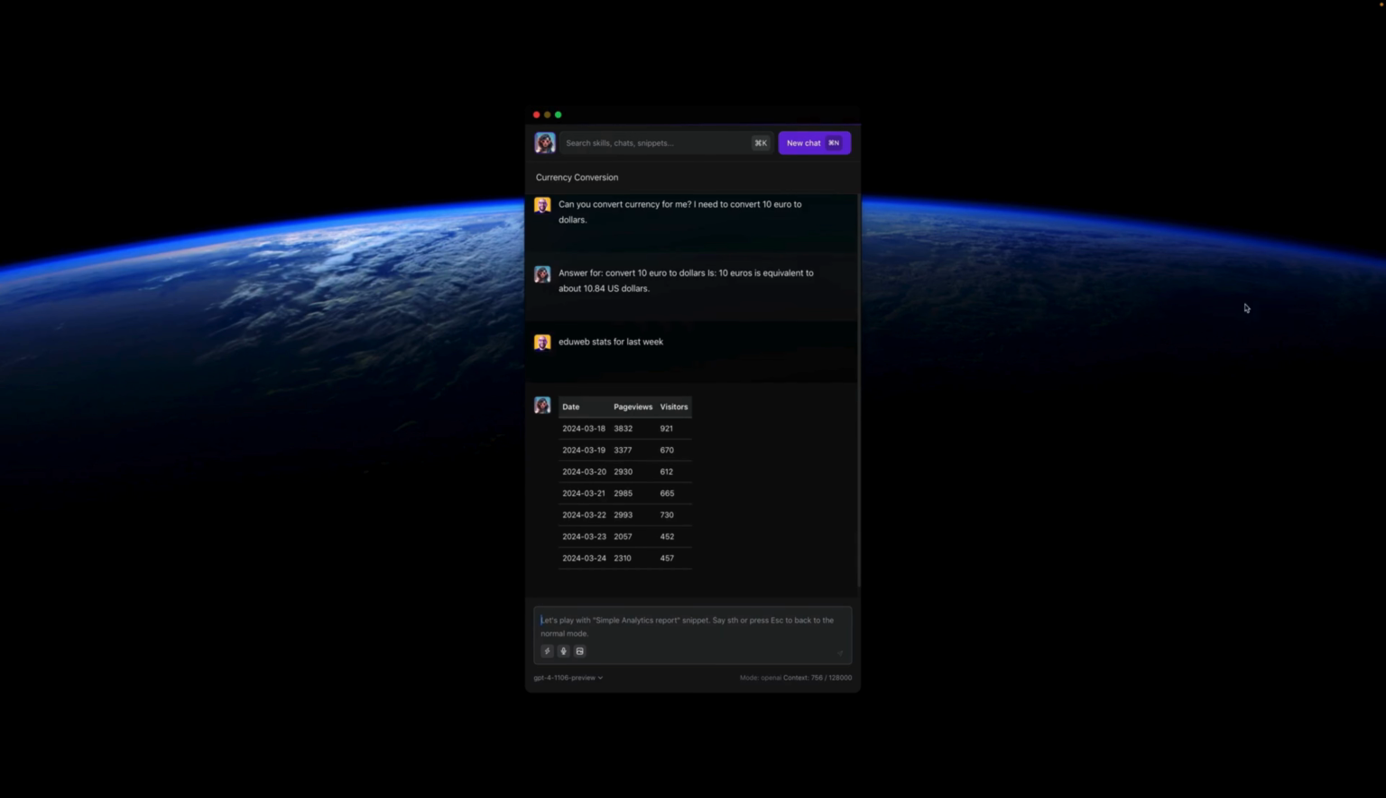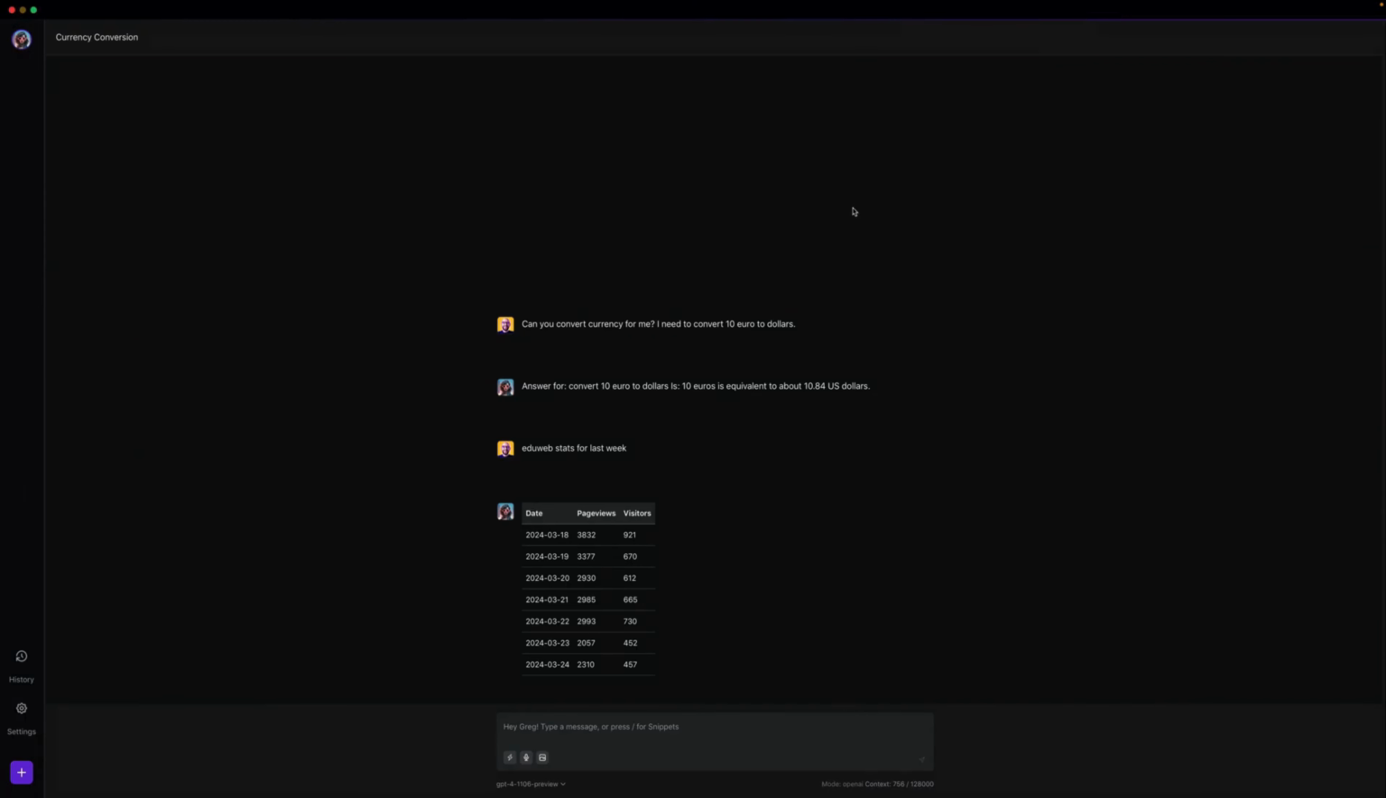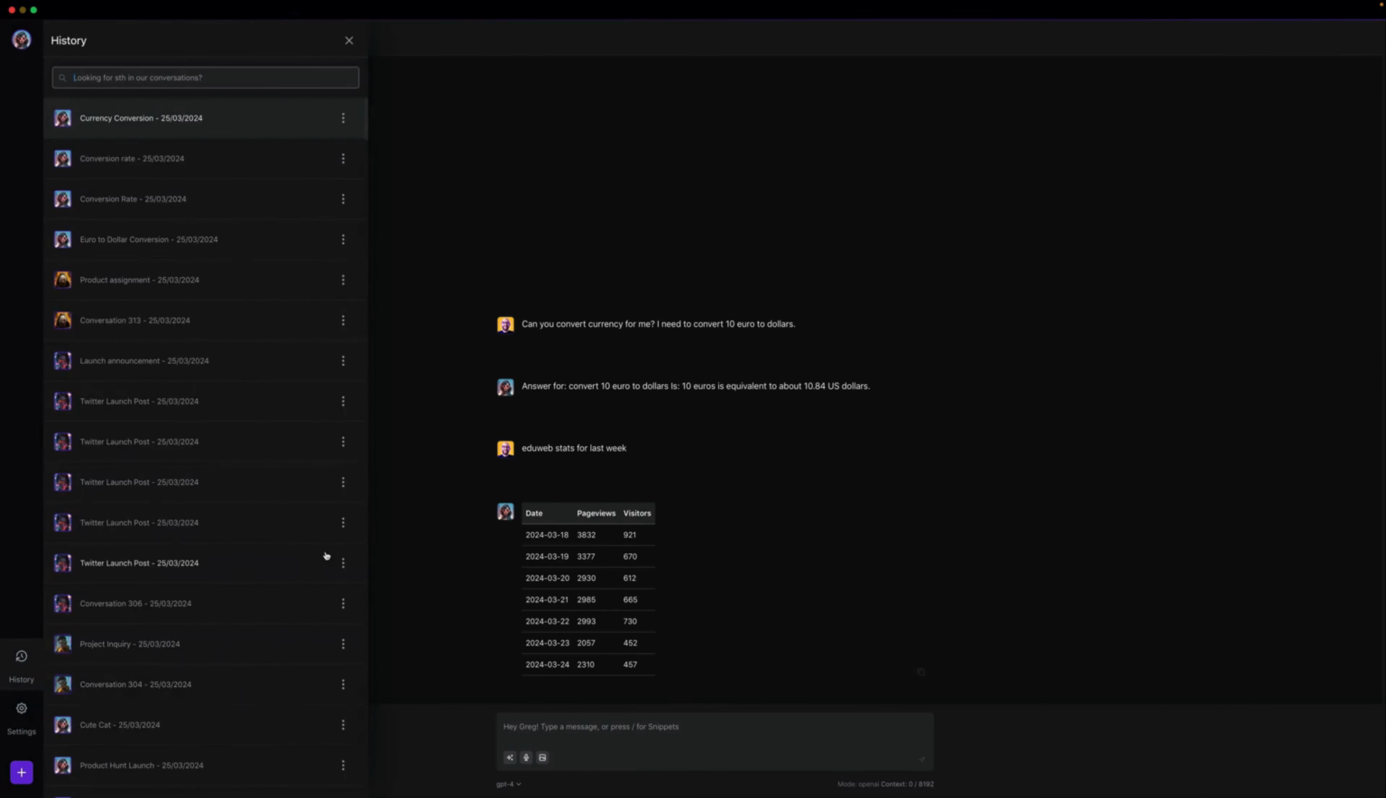So about Alice, what you can also do is work with her on the side of your screen, and this is very convenient because she can always be here, and you can always summon her by the keyboard shortcut. And you can also work full screen. If you have a single task that you want to do in Alice, it's a really nice view to work with. Also, you have a full history, like in ChatGPT.